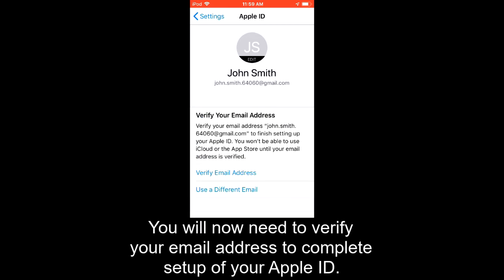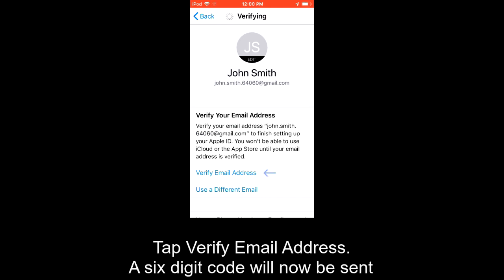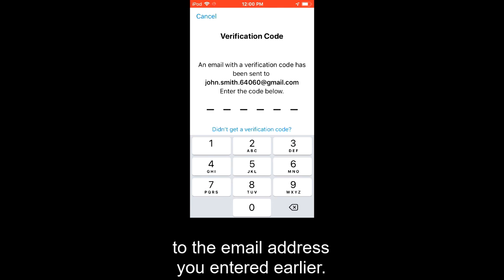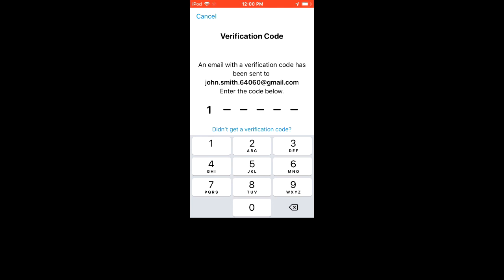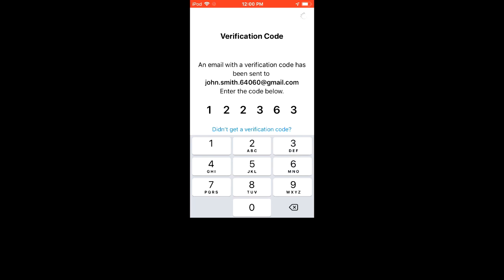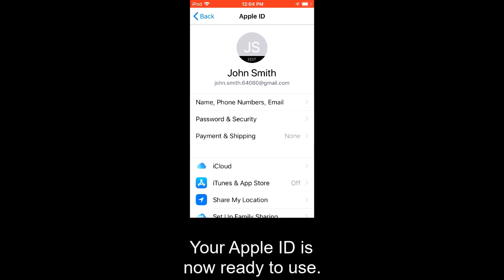You will now need to verify your email address to complete setup of your Apple ID. Tap Verify Email Address. A 6-digit code will now be sent to the email address you entered earlier. Find that code and type it into your device. Your Apple ID is now ready to use.